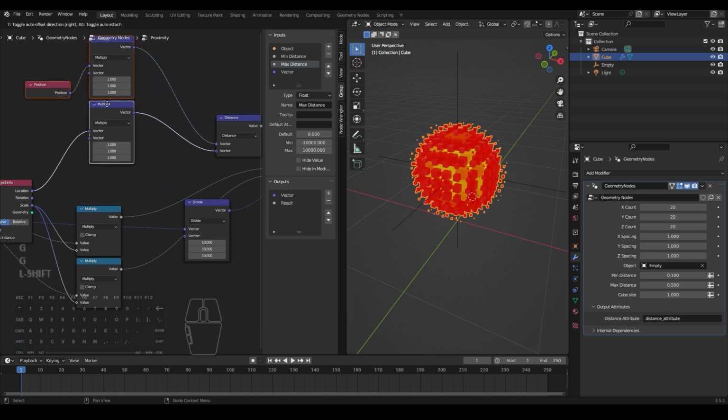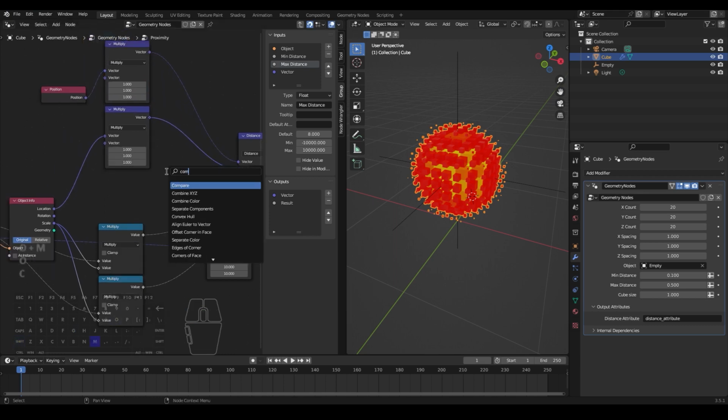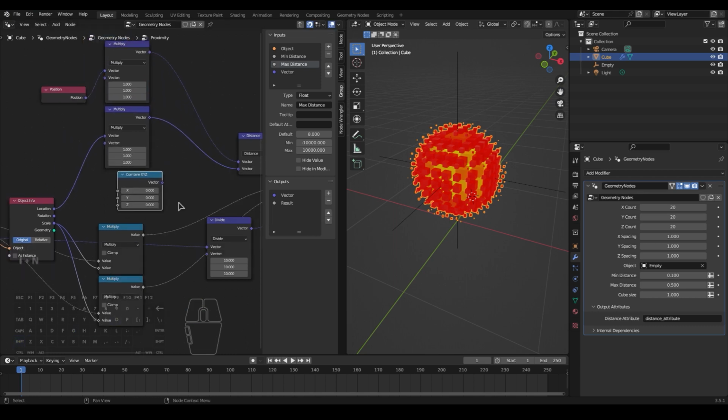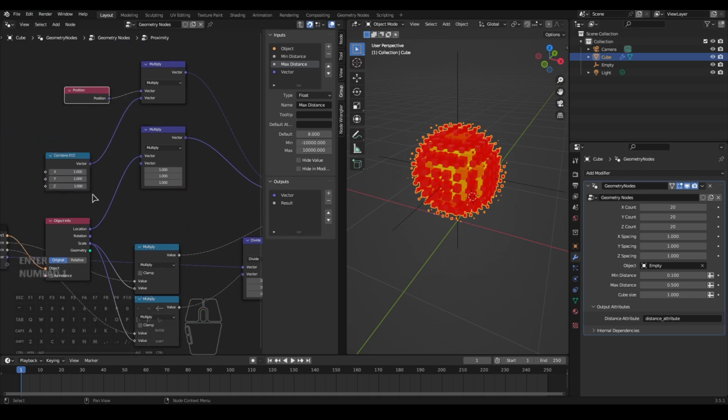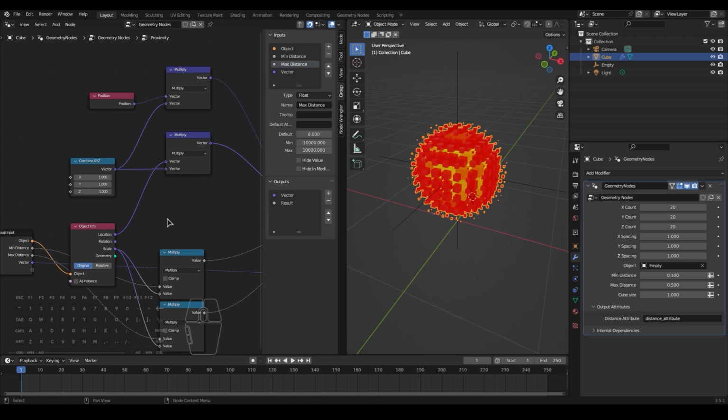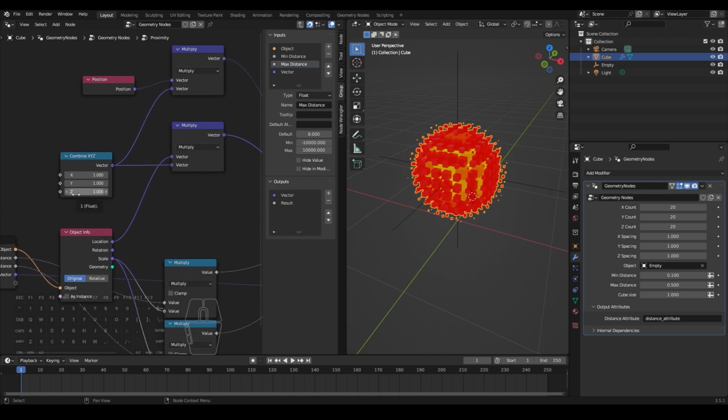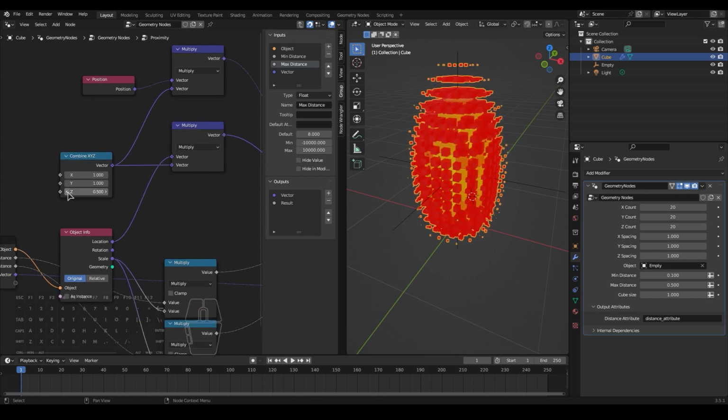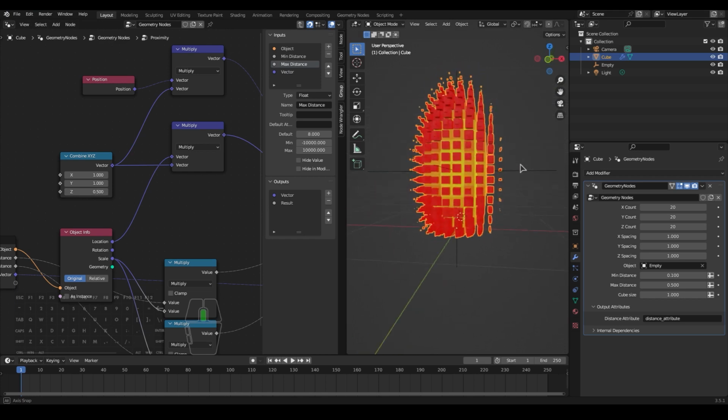Next, add a combine XYZ node. Set the values to 1 and plug that into both multiply nodes. Now, change the Z value to smaller values such as 0.5 and check in the 3D viewport if something happens.